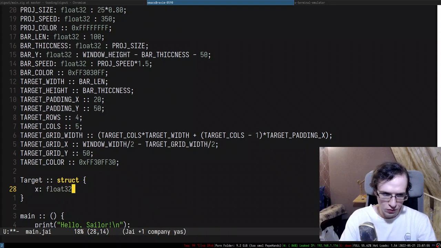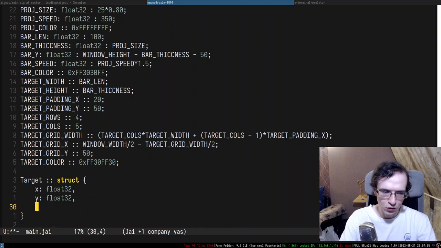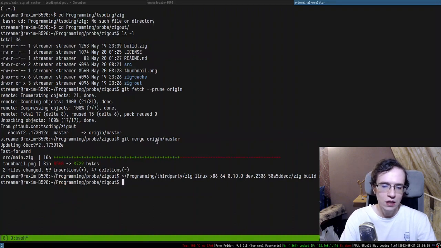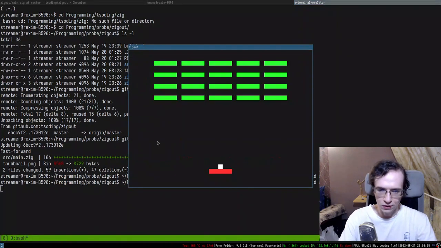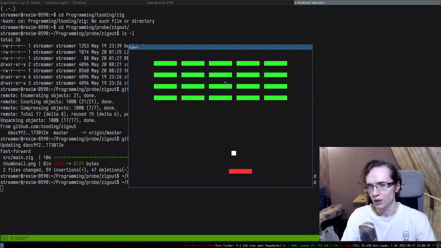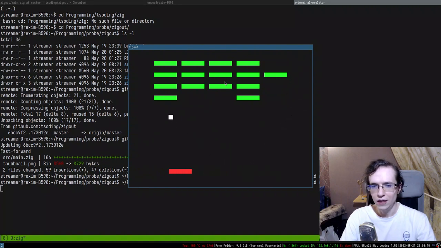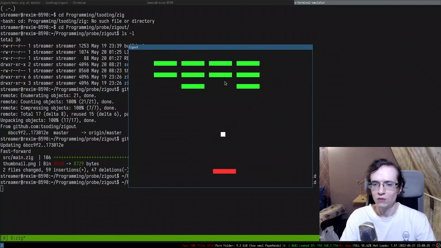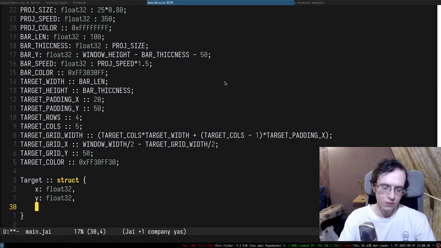What we need to have here is float 32 x and y, and we also need to have an indication that the target is dead. By target we mean the bar that you're hitting, right? So this is the target, the green one. So that's what we have in here. And dead indicates that it's not available anymore, it's not going to be rendered if it's dead. And it's not going to be checked for collisions if it's dead. So it does not exist. So in all of the loops, we just ignore it. So dead boolean, there we go.